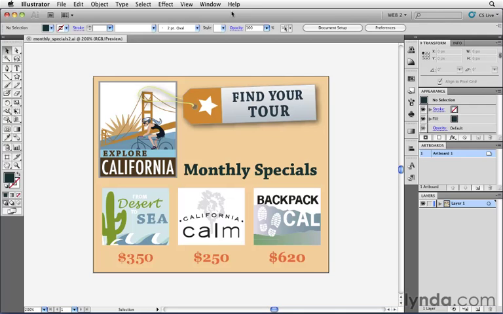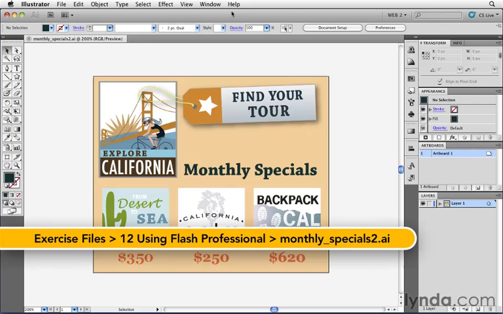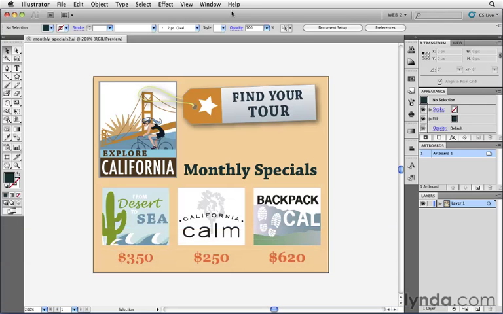In a Flash project, there are several different ways to treat text. For example, sometimes text appears somewhere inside of your layout as pure information, meaning you just want to identify something. Maybe even as a graphic. For example, like here it says find your tour or explore California.